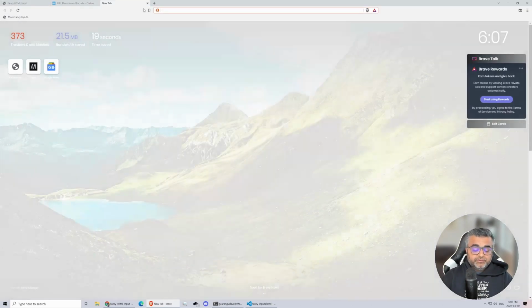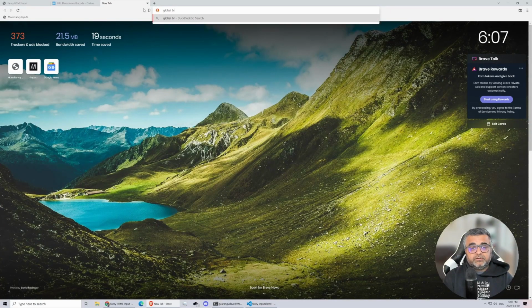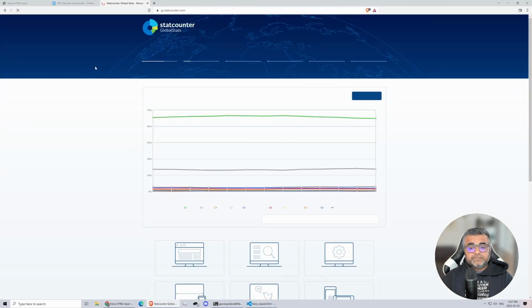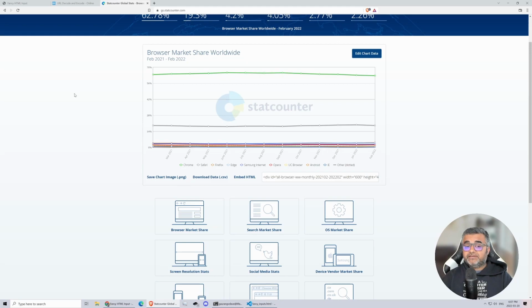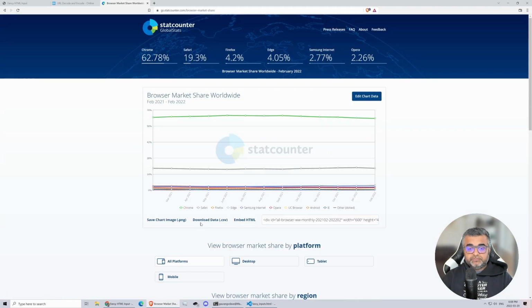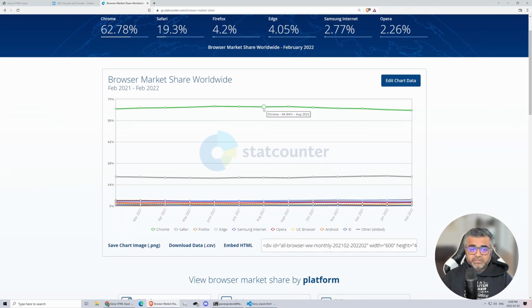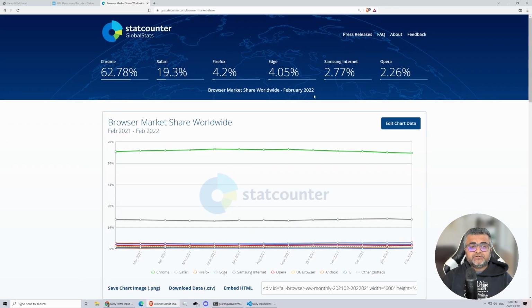You can go to global browser usage, right? There's a page that shows you the browser market share right now. Around 60% is Chrome, and this is August 2021. It's over here. Okay, 62 is Chrome, 19 is Safari, and 4 is Firefox, Edge, Samsung, and Opera.